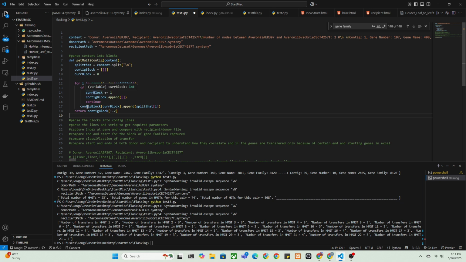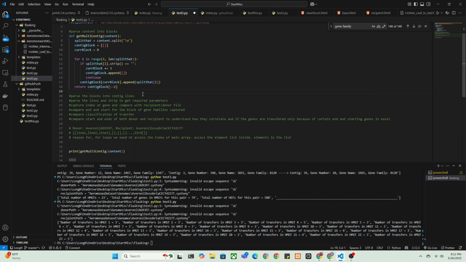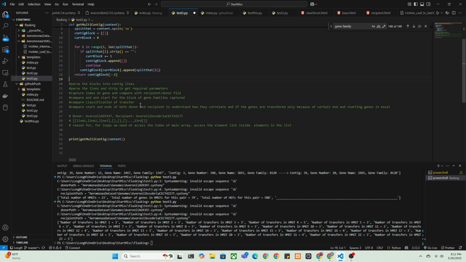Okay, and now because we have that multiple config block, we will need a function that can get the donor families from the recipient. And to do that, we will be first checking each line of the block and then splitting it accordingly. So I'll show it with this. We will need two functions for this. Well, the way I did it was two functions.